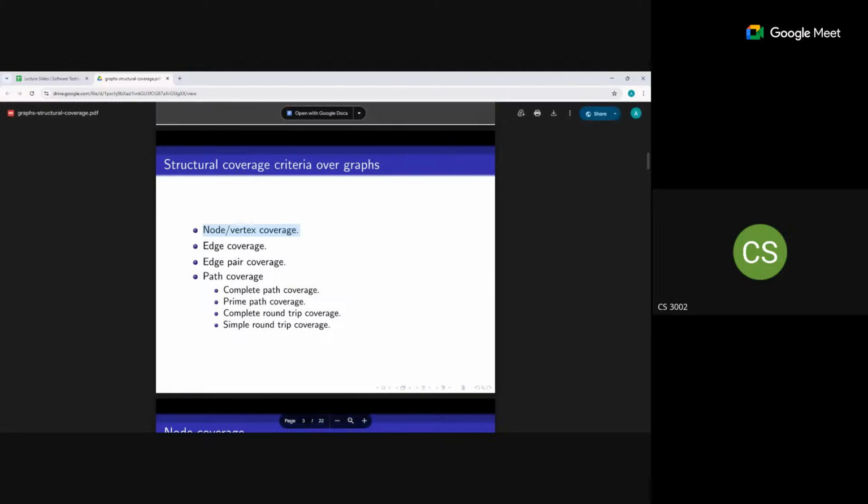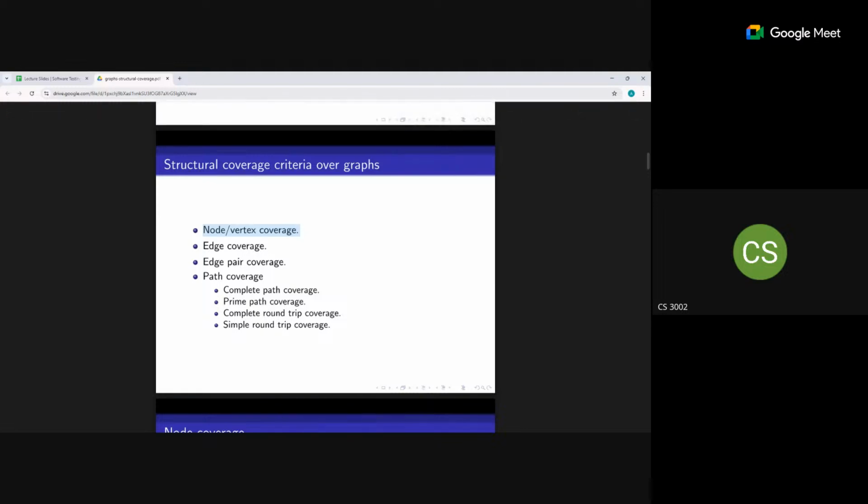Then there are edges. We'll see examples soon enough. There are edges in the CFG that represent the decisions that are taken. For instance, in your program, if you have if conditions, then depending on the value of the if condition that is evaluated at runtime, if it turns out to be false, then you follow one branch of the CFG.